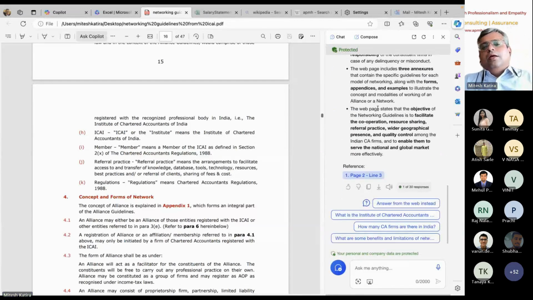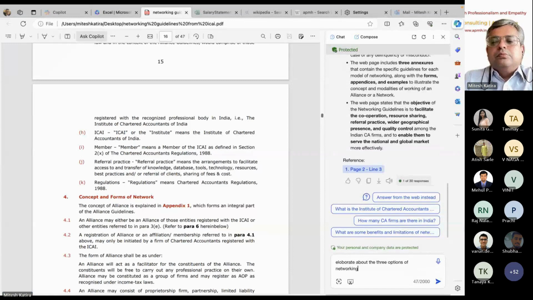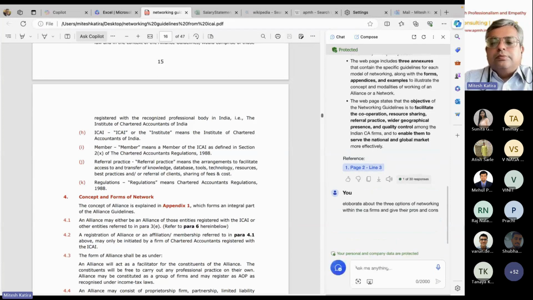Now it is prompting you to ask questions like what is the Institute of Chartered Accountants of India, how many CA firms are there in India? What are some benefits and limitations of networking? This is a good question, but I want to ask: elaborate about the 3 options of networking within the CA firms and give their pros and cons.